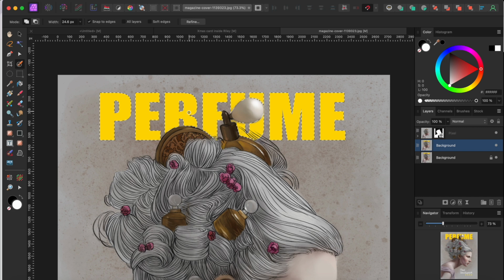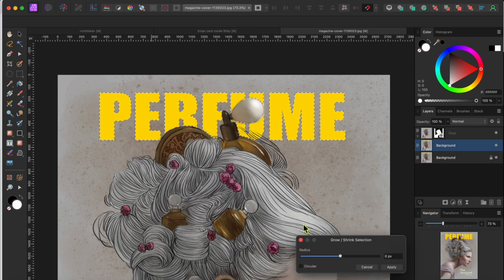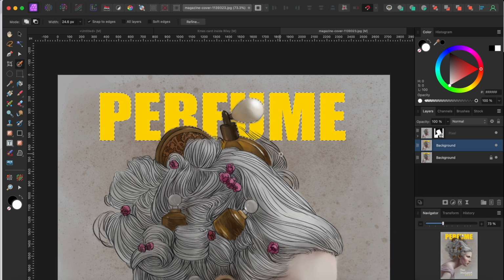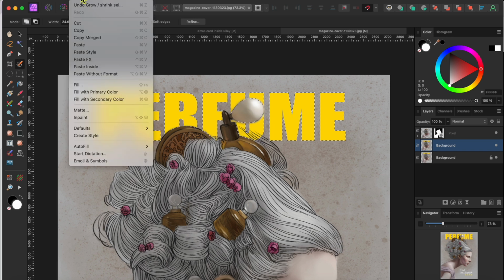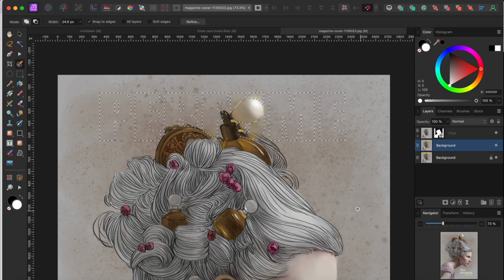All right, now to make sure the outside of the letters are completely within the selection, go to Select in the menu and then click on Grow Shrink near the bottom. I'll manually type in 2 for the pixels to expand my selection slightly. Next, I'll go back to the menu and select Edit and then Fill to bring up the Fill panel. Then, I'll select the Inpainting option. Affinity will think for a moment and then fill in the selection with a new background.